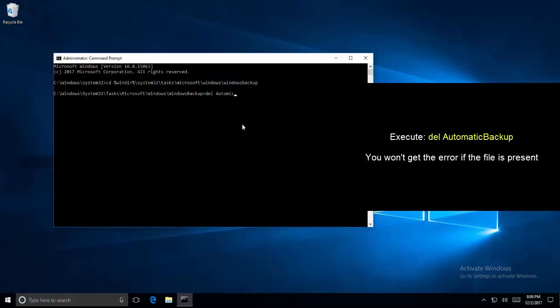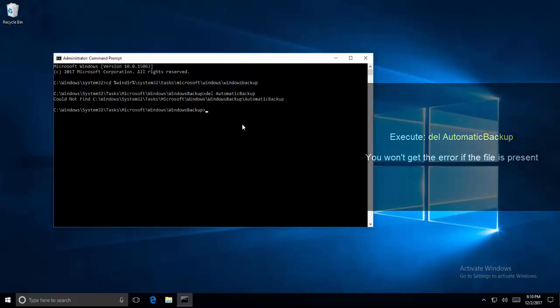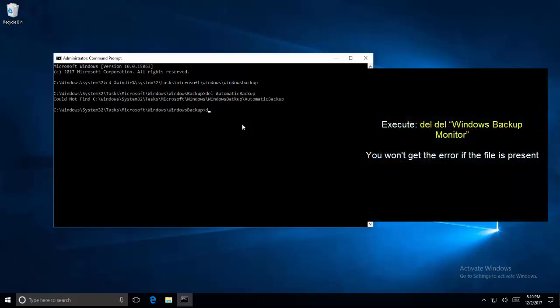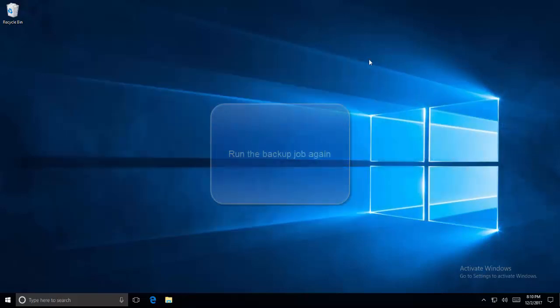So the command is to delete and then space AutomaticBackup. AutomaticBackup is without space. Hit enter. Here you can see the message that there are no files, as already mentioned, since we don't have any backup job. Normally you will get a success message. And then the next command is DEL space, in quotation marks, Windows space Backup space Monitor. Once done, we'll need to run the backup job again.